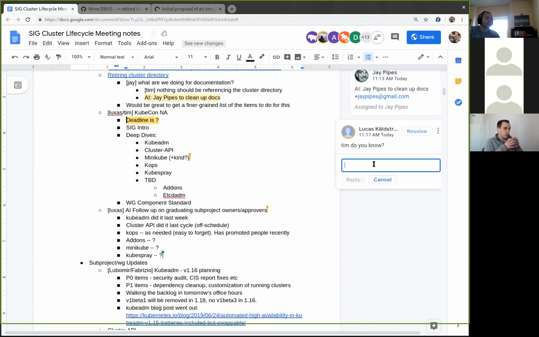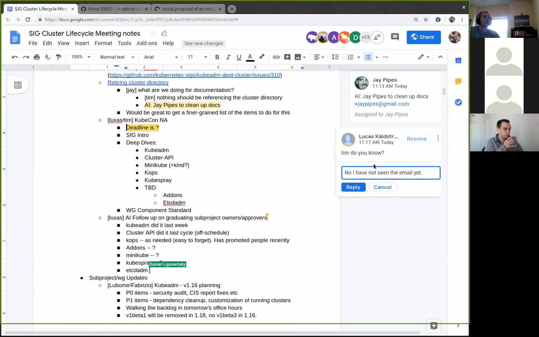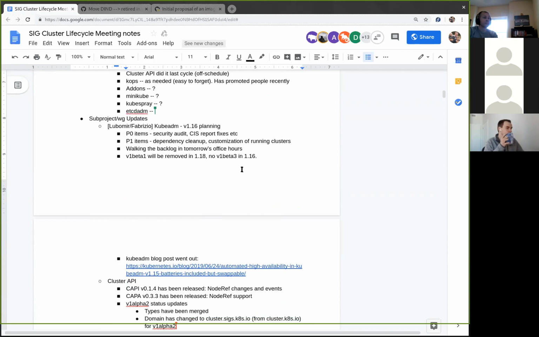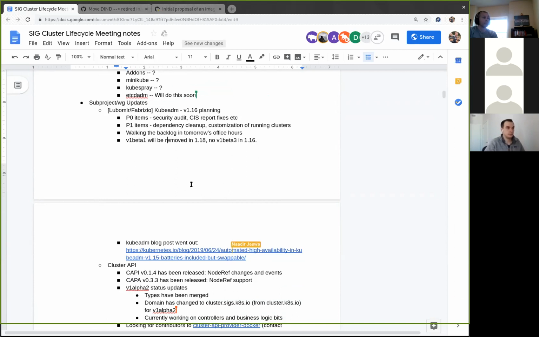Then we have some P1, which is dependency cleanup, work aimed at moving kubeadm out of the KK repo. And also we have work on customization, running a cluster or changing an existing cluster. We will start writing a KEP and trying to scope down this problem that is huge to something actionable. That's what we have in the pipeline for the next cycle as P0, P1, and then there are a lot of P2s that we will work on according to availability of people. Tomorrow we will do another walkthrough of the backlog, starting to clean up and keeping things ordered and sane.